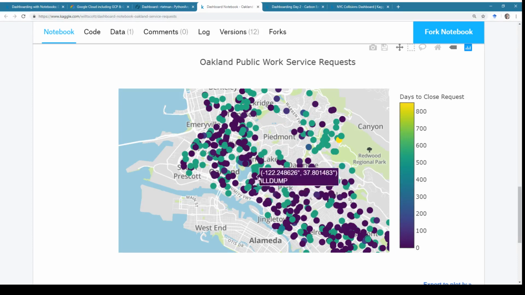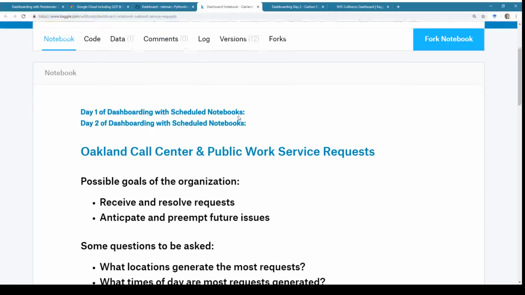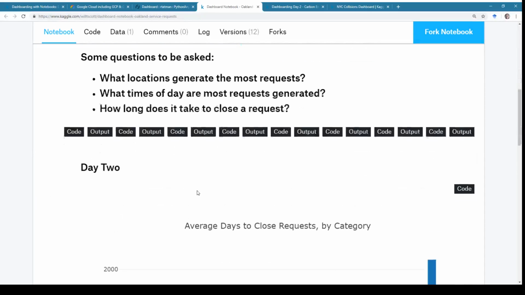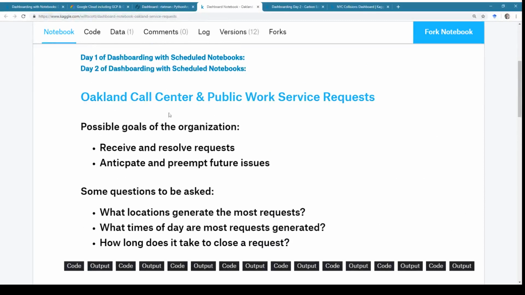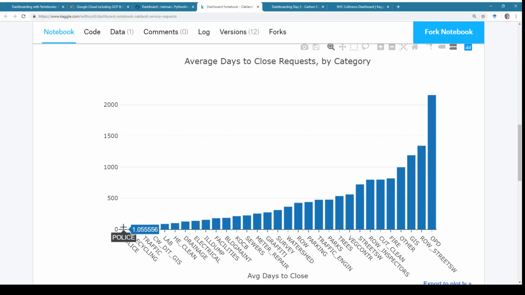And then we had this one. It's another really nice map that has the label of the request. This is for the public work services, and this dashboard is by Will Scott. And I like that there's a little discussion about the goals of the organization here. Obviously, if this was your organization, you would know what the goals were. But some nice little visualizations. And then this one shows the average days to close requests. People send a request to the public works, and then they get to them eventually. You can see that police requests tend to be closed really quickly, and recycling requests and GIS requests tend to be closed very slowly.